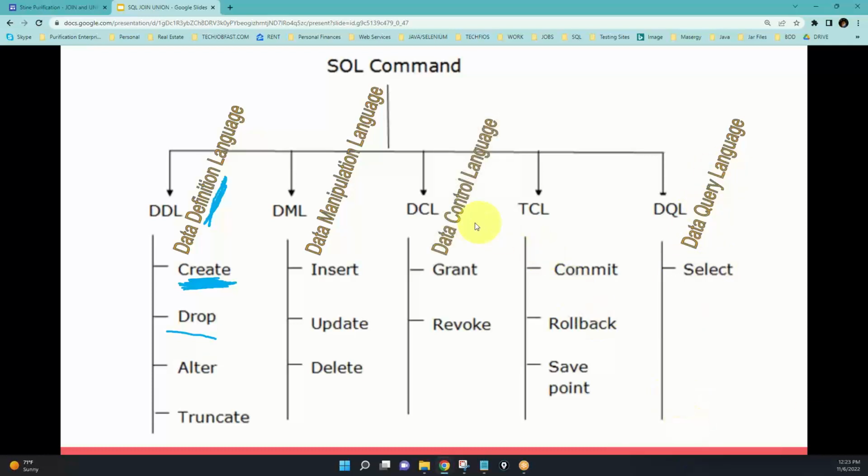Next, you got data control language. Notice they use control because you are controlling who has access. Either grant them access or take away control from them, revoke. Revoke means take away or reject. Same word. Data control language, or DCL. And transaction control language, or TCL.